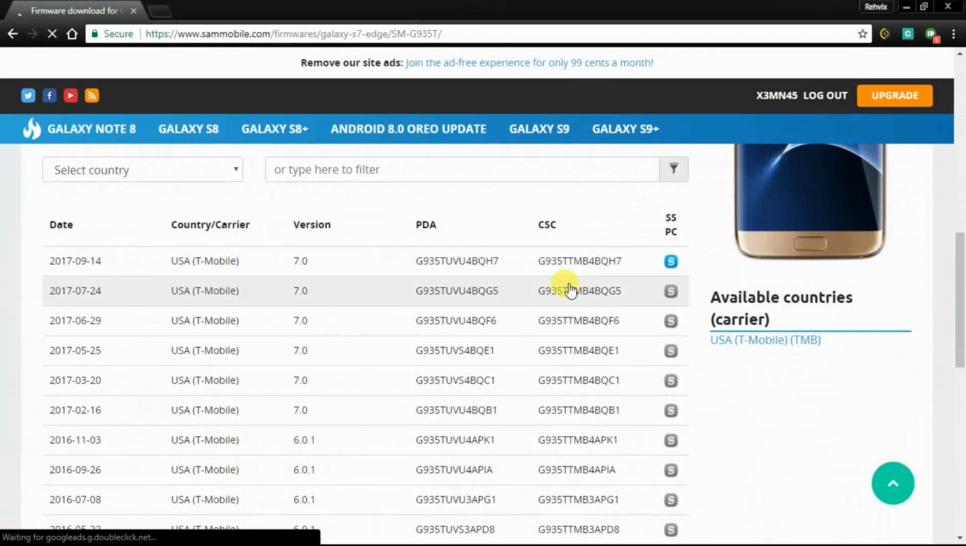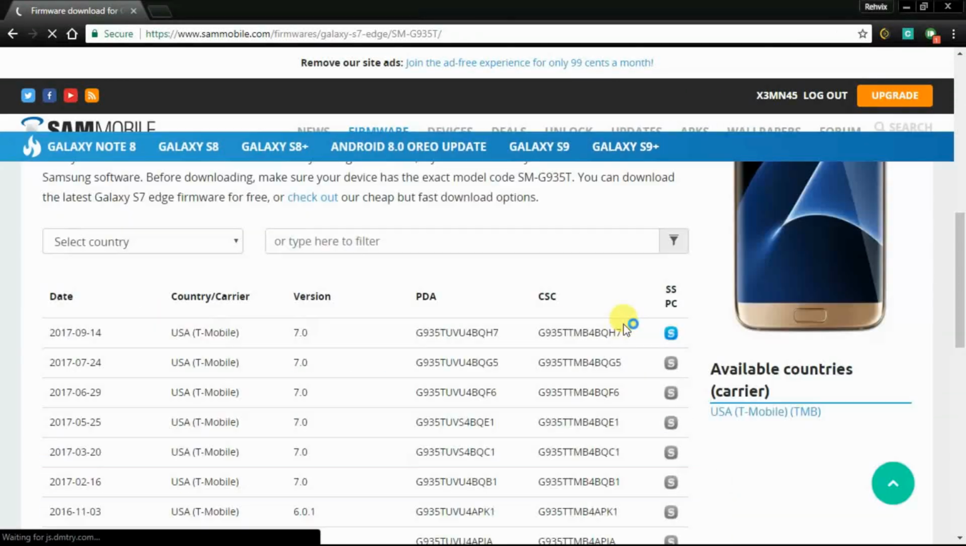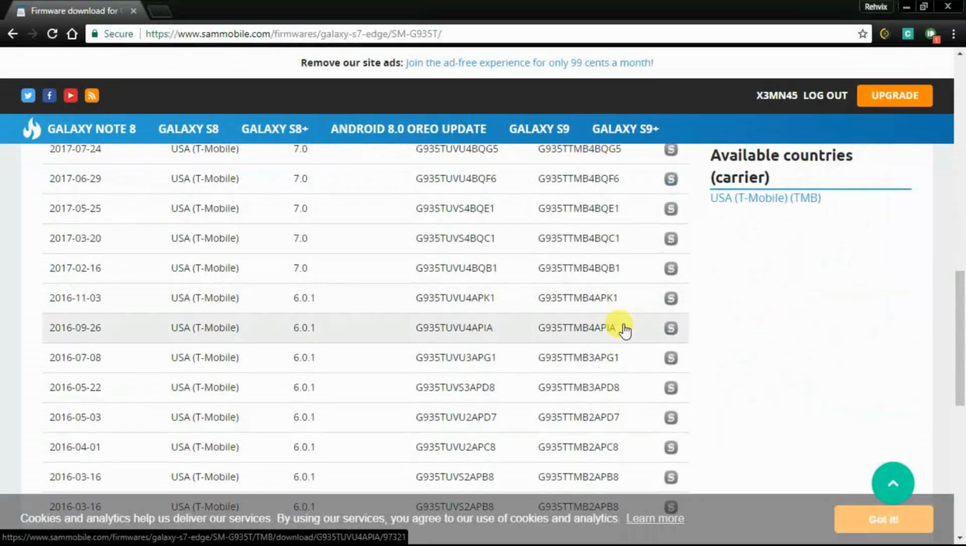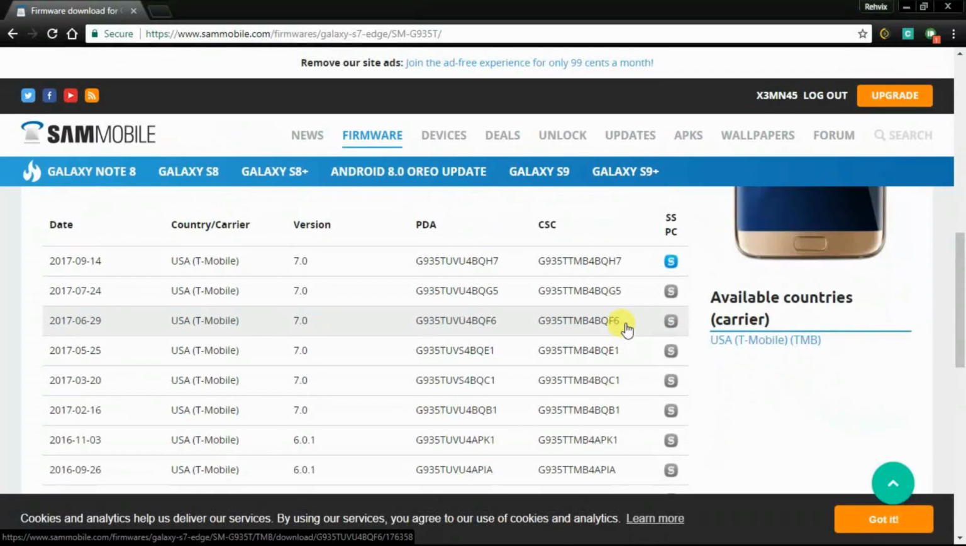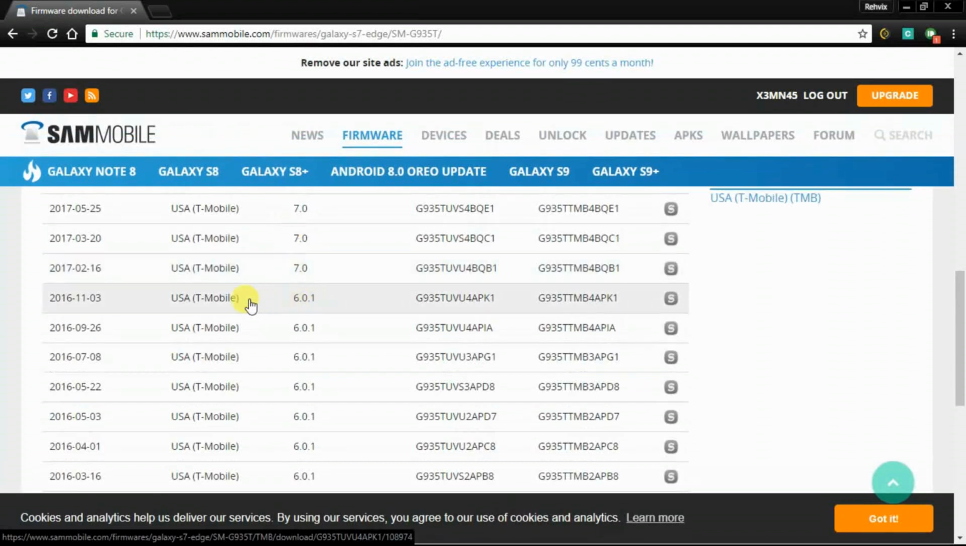Once on SamMobile, make sure you have your correct model number, and you can see all the different variations of the firmware for your device. You can choose either 7.0 or 6.0.1 depending on your preference, but for sure it has to be something that is dated before March 2017. So this one right here, as you can see, is dated at February 16th.